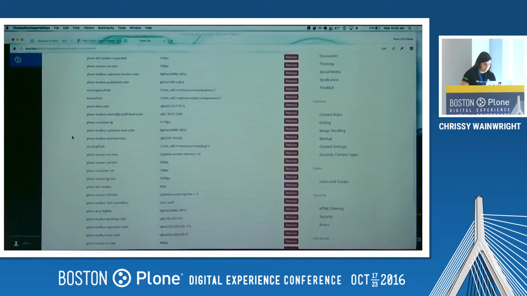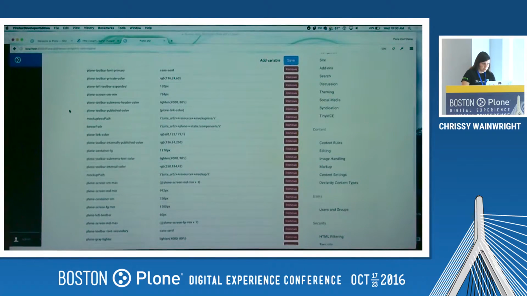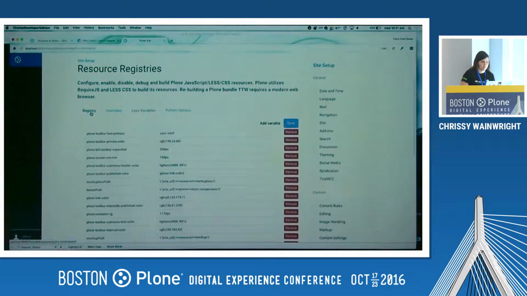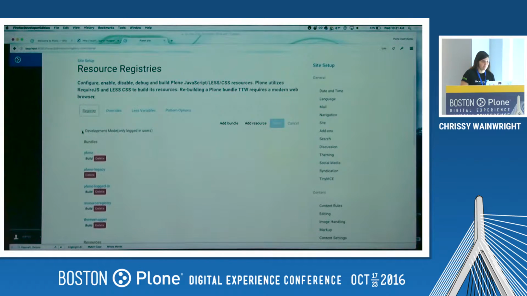For example, let's see. Okay, Plone left toolbar expanded. That is the width of the toolbar over here to the left. If we want that to show up even wider in the site, I can change that, click the Save button, and then another thing here is you have to make sure that you are in development mode so that these changes will actually take place right away. And save after you make that change.